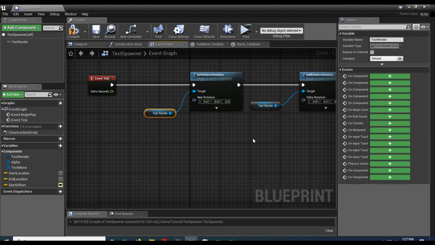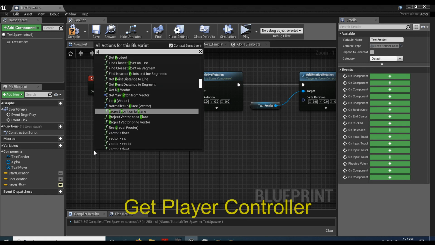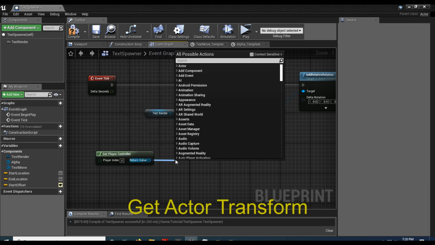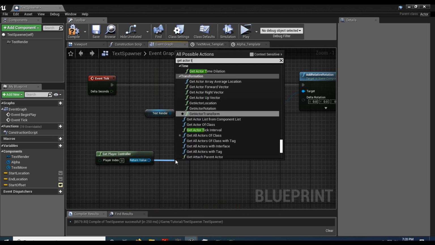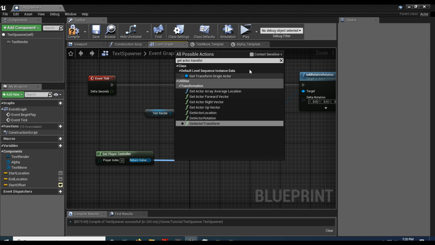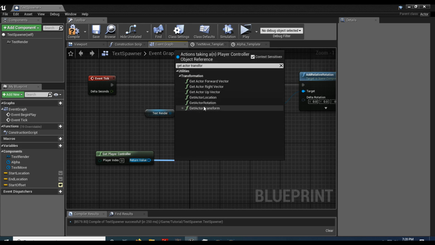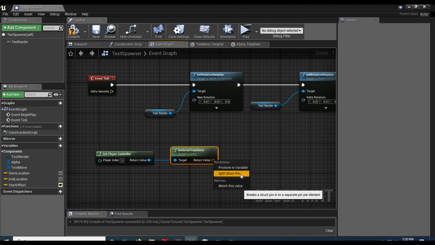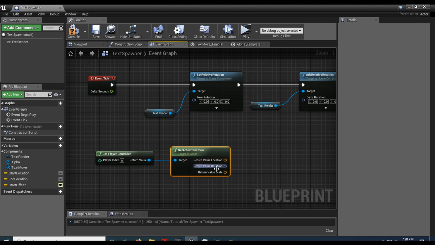Now the rotation we're going to set is going to be based on the player controller. So player controller, we'll get that. Then after this one, we're going to do get actor transform. So get actor transform. Context sensitivity. We're going to break the transform. You could right click and split it. Same deal. And then off of here, get the rotation.